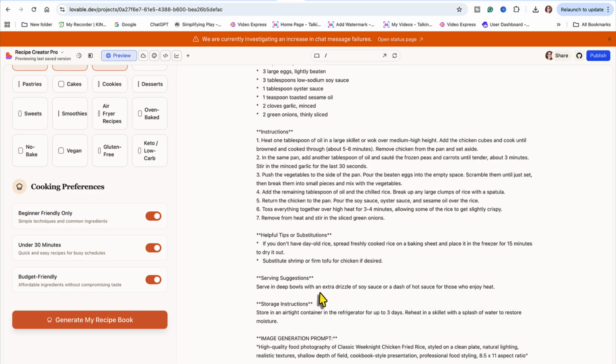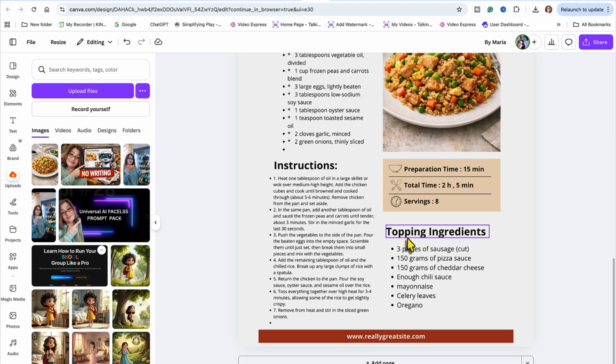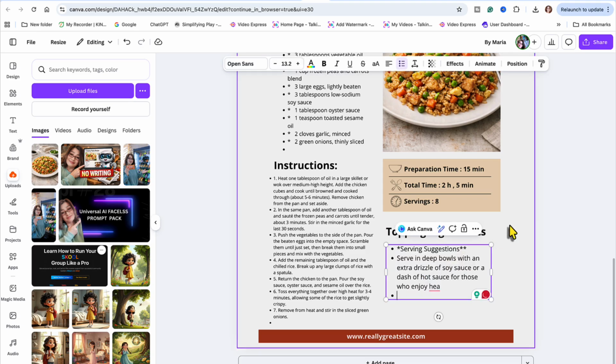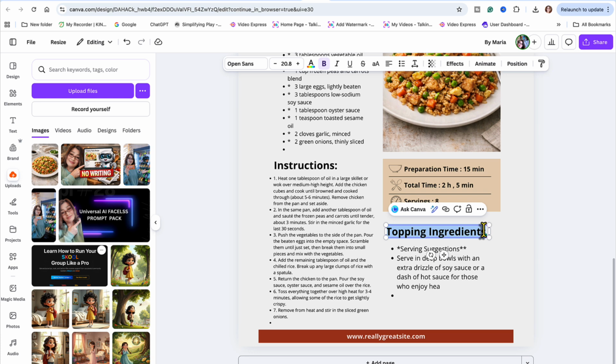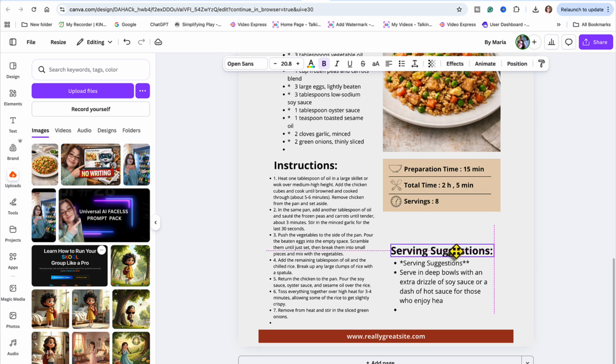I think for serving suggestions, I can just copy this one, guys, serving suggestions, and then go back. And I might put it maybe here. I just paste here, and then I'm just gonna change this to serving suggestions. That's why I wanted Canva, guys, because you can do what you want. You can design yours.